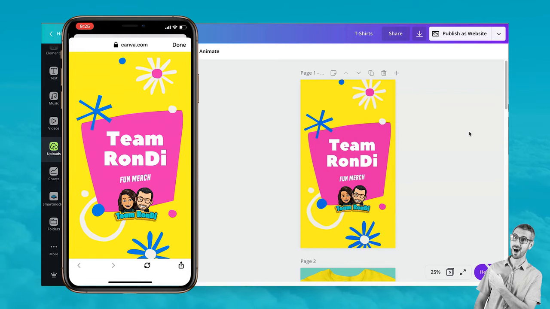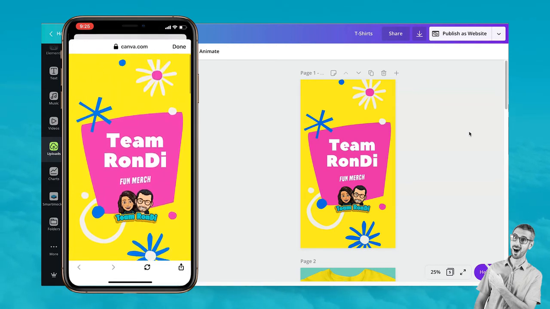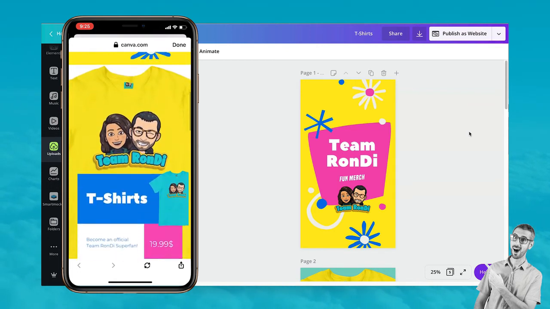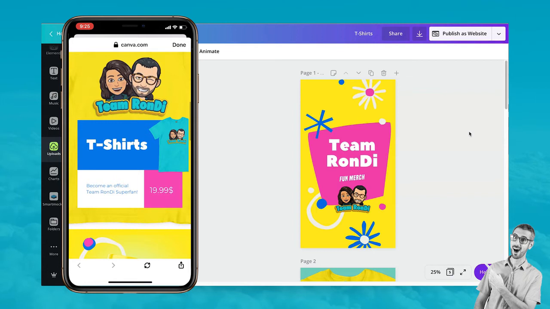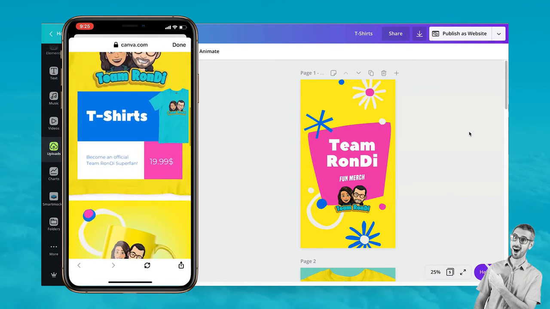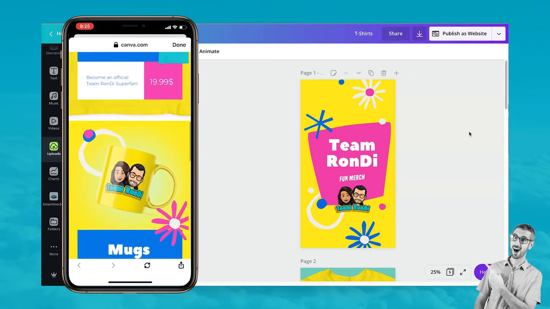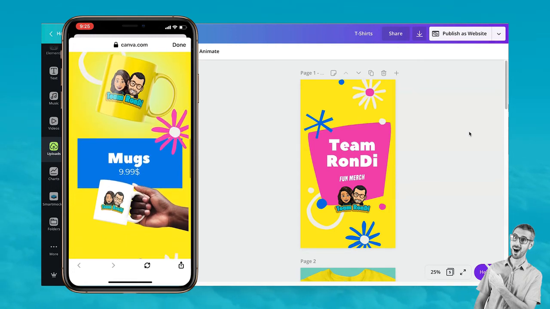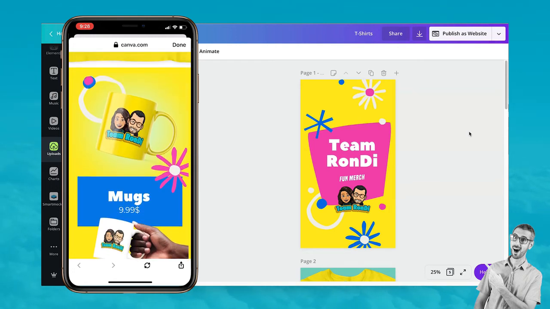All right, guys, so this is how it looks on my phone. You see the first page looks pretty cool with my Team Rondi logo right here. Then page 2, you can see the t-shirts, become an official Team Rondi superfan. Then you have the mug, and I really like this spark, this kind of halo effect that I put behind the mug.